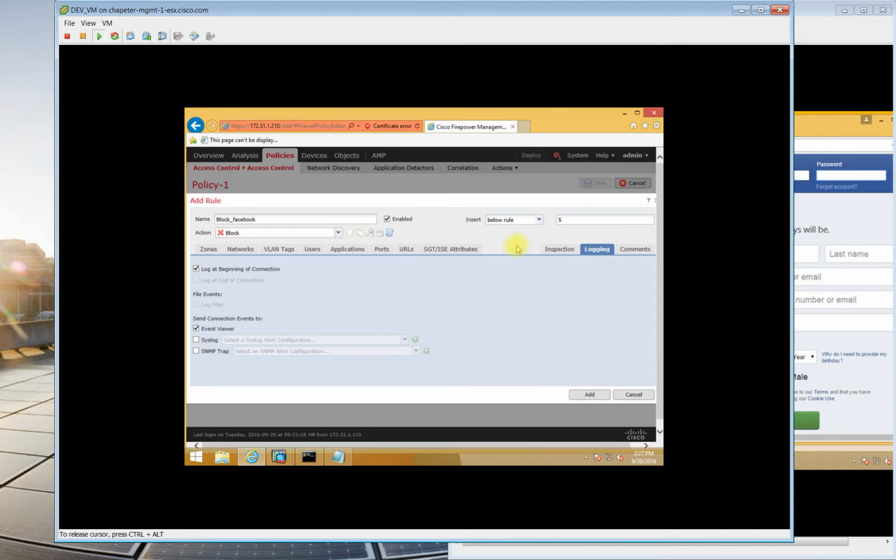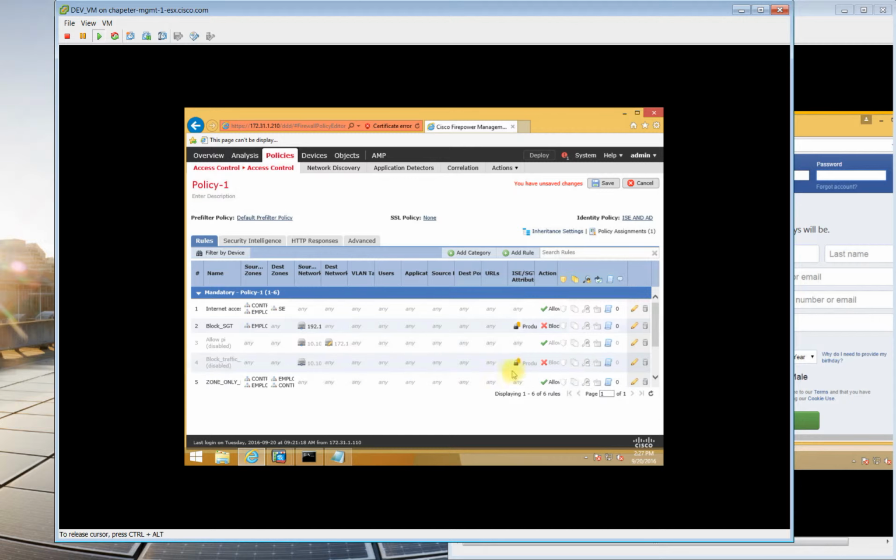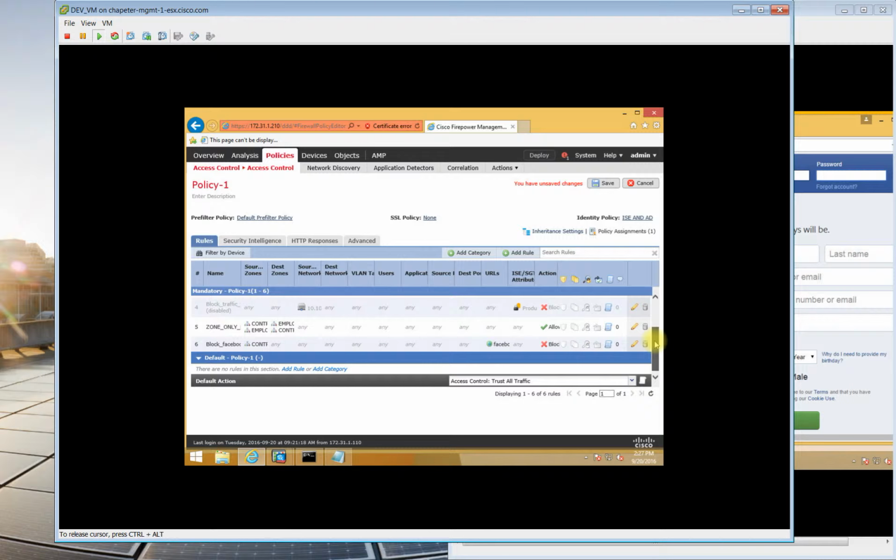This adds a rule. This line below Rule 5 here actually indicates the location of where my rule is going to be placed. Like any firewall, rules are processed from top down. With the Firepower Management Console, I can easily move rules around. So click on the rule, and just move it to the desired location. I'm going to move this all the way to the top.